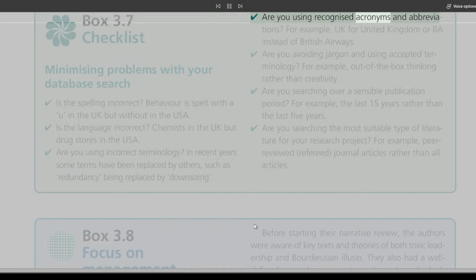Heavy checkmark: Are you using recognized acronyms and abbreviations, for example, UK for United Kingdom, or BA instead of British Airways? Heavy checkmark: Are you avoiding jargon and using accepted terminology, for example, out-of-the-box thinking rather than creativity?